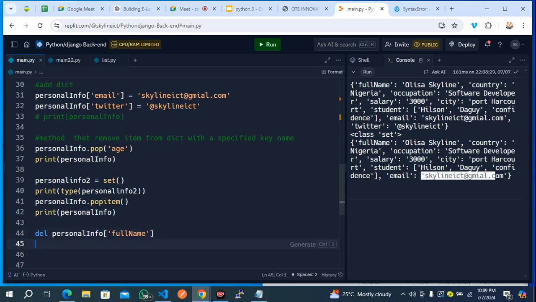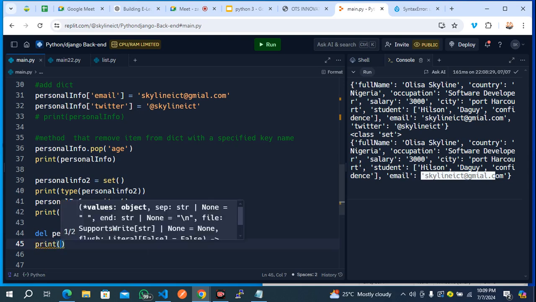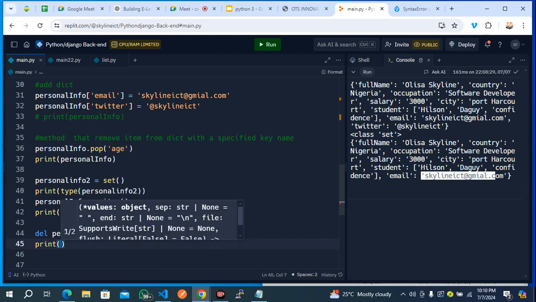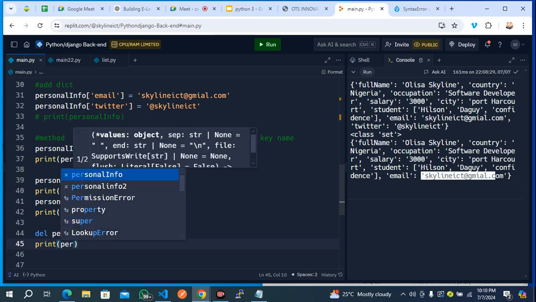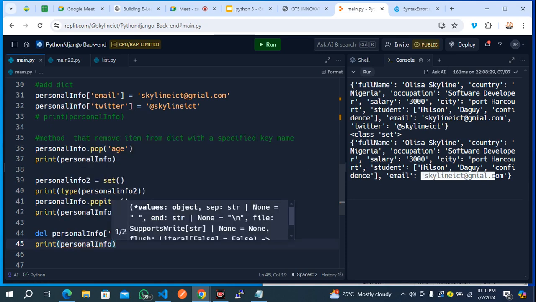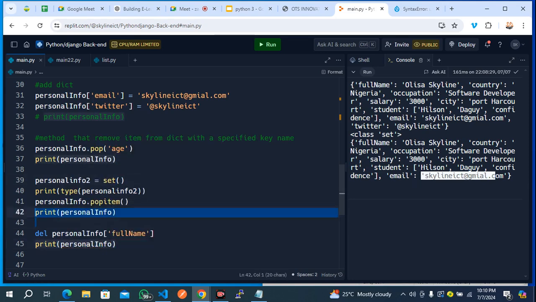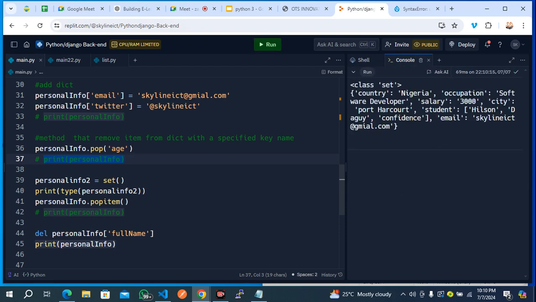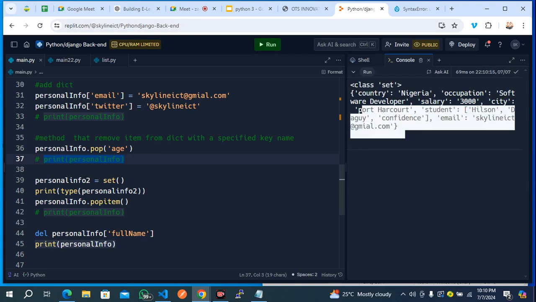So let's also print personal info. Then comment on this. Comment on this as well. This shouldn't take time. It doesn't take like 30 minutes. All right. So you can see that the full name is no longer there.